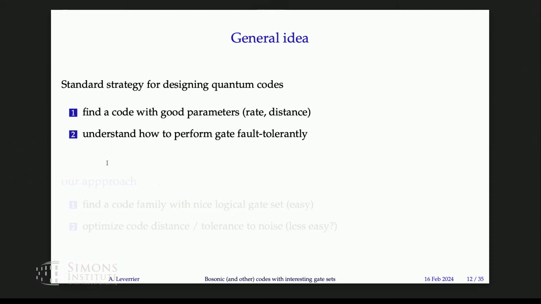So usually what people do when they study quantum codes is they first design a good quantum code with some good parameters, good rate, good distance. This is the first step. You design your code, and then you try to understand how you can perform gates fault tolerantly. Okay, what kind of gates you can do with your code.